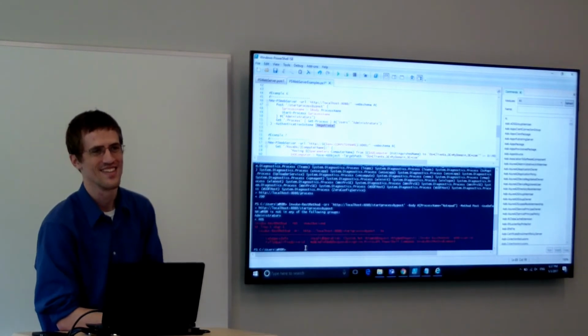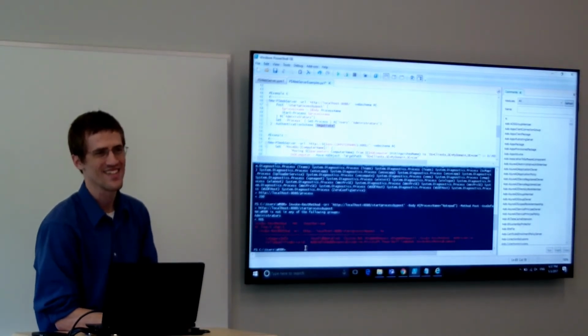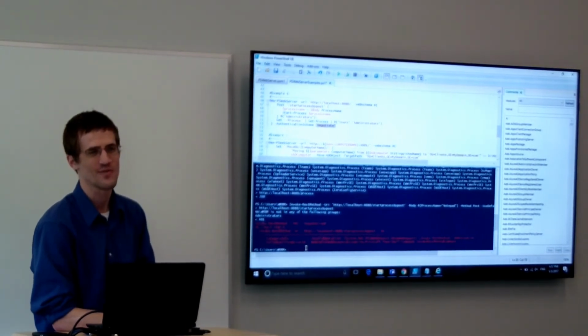Sounds complicated. Yeah, and I don't know even how hard it would be to make this work inside of a Just Enough Administration endpoint. You'd have to trace down every command you're running from within your module to make the web server itself run. All those would have to be allowed. Yeah, I think you'd have to allow the .NET class.